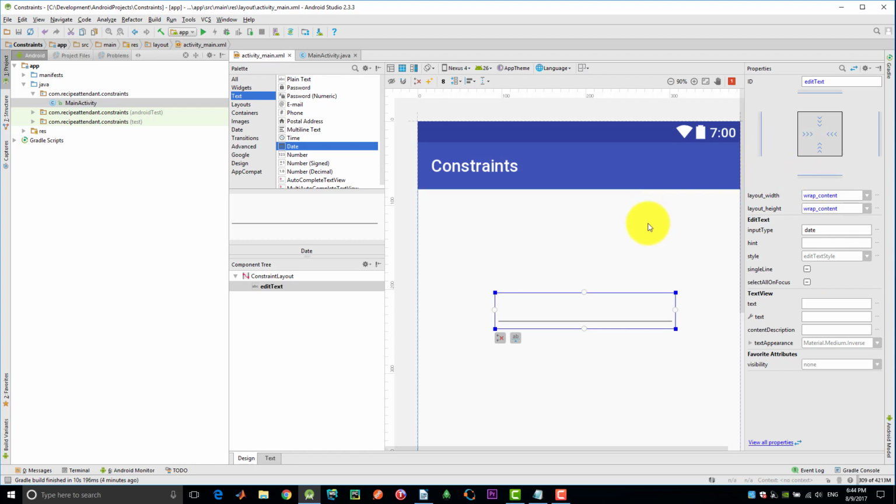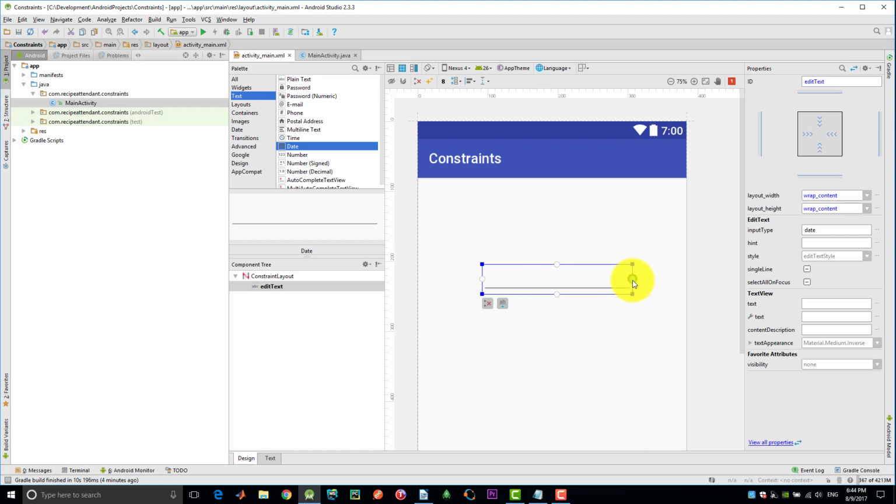One important requirement of the constraint layout is that each view has at least one horizontal and one vertical constraint. We can specify those by clicking on a side and dragging it to one side, and dragging this one to the other side. So one vertical and one horizontal constraint. Now this view is valid. It will draw properly.